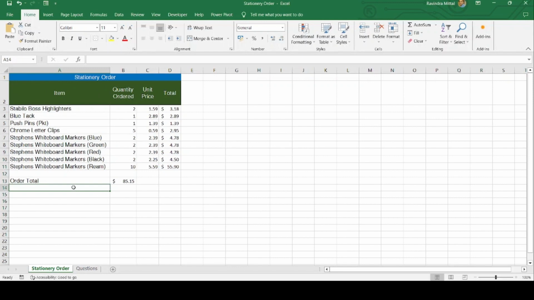And then there you have it. We have successfully created a stationery order spreadsheet in Excel, complete with formulas, centered headings, and properly formatted text.